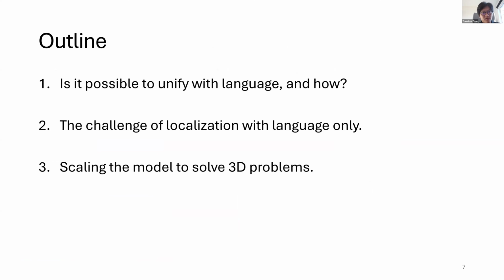So this is the broad problem outline. And in this talk, I want to introduce three parts. The first part is: is it possible to unify by language, and how? So basically, you can think of it as a proof of concept, to know if this is ever possible. And I will present our work BiomedParse, which was the first one doing this task. And I will also introduce some of the remaining challenges with localization with language only.